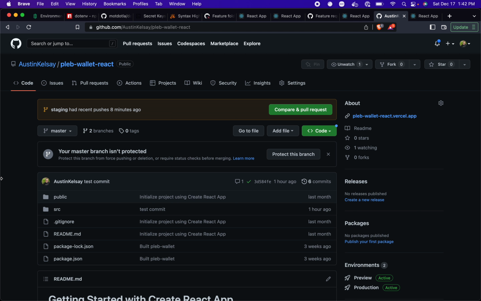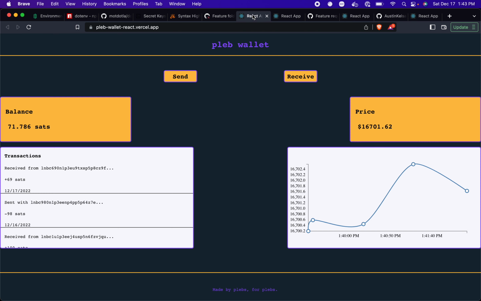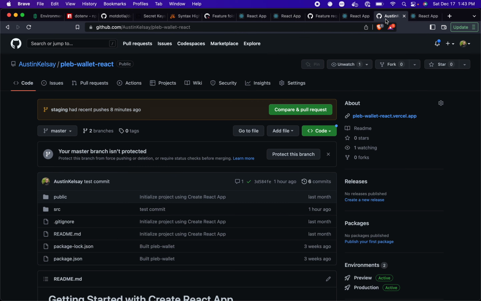So that's a lot of the idea of a staging branch. Now we have our staging branch. We made our changes and they look good. We can now merge it into the master branch and thereby update our deployment here. So we'll just do a really simple pull request here.